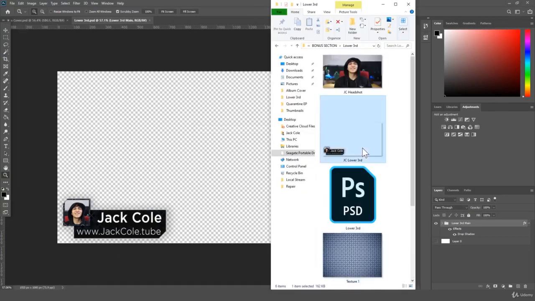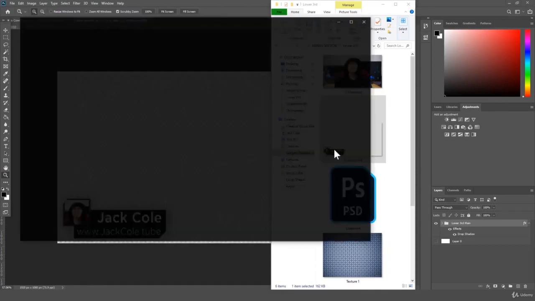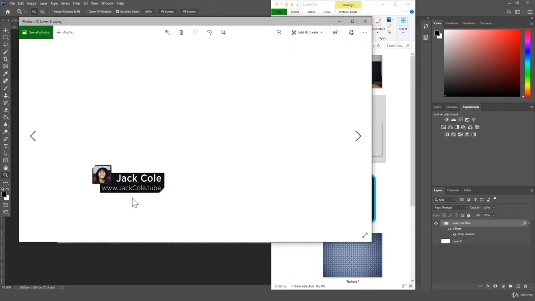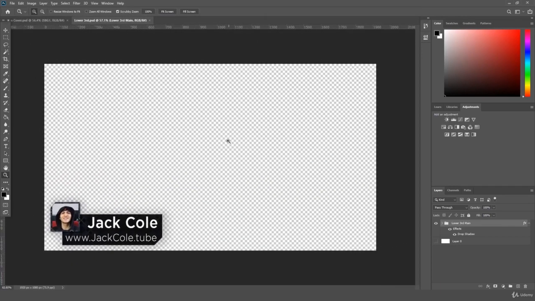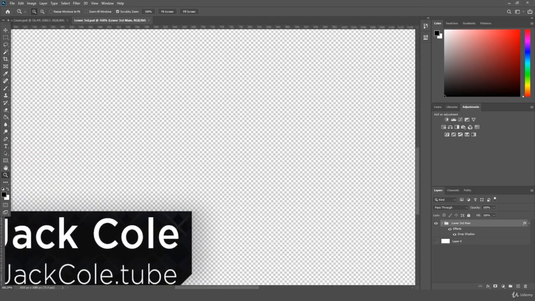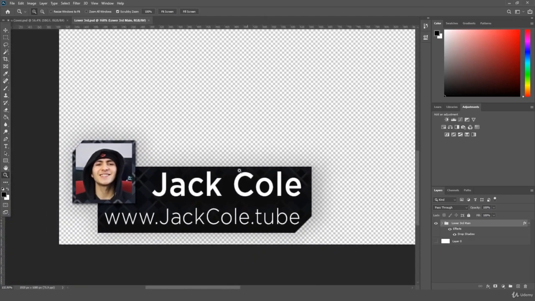And then we can see this right here. It has created a nice lower third for us. And it says Jack Cole, www.jackcole.tube. Slice through the top, slice through the bottom. Just some sort of little finishing touch, if you know what I mean. Finishing move. If we zoom in, we see that it does have kind of a cool premium texture to it.